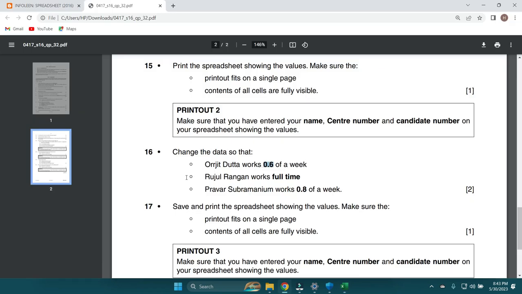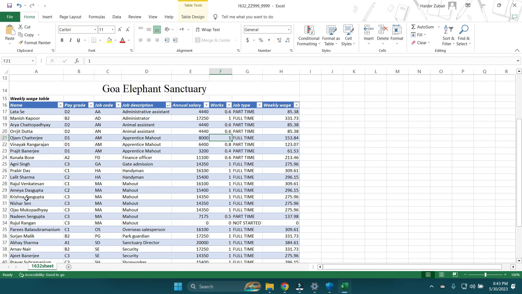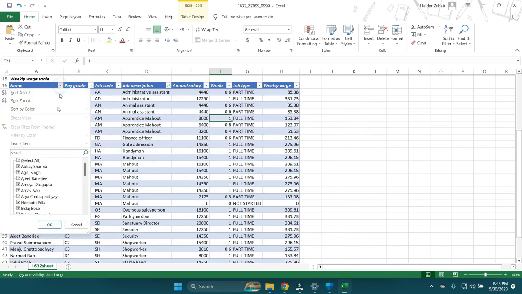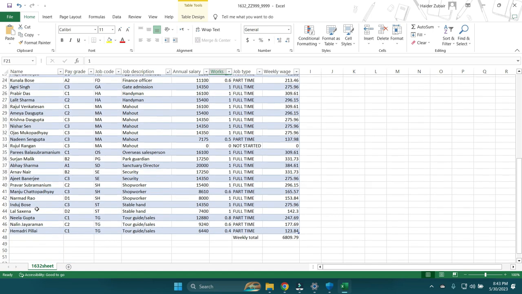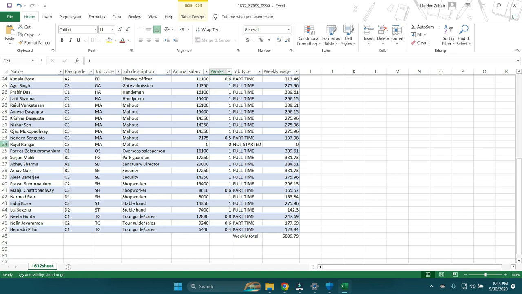Okay, similarly they're asking you Rujul Ranjan works full-time. So Rujul Ranjan works full-time, it means you can search from here as well, you can look for Rujul, okay, or you can manually do so as well. Like so, Rujul Ranjan is here, it says he's working part-time. Full-time means 1, right? Works column contains 1, so we'll write here 1 and then enter. Do not type here manually full-time, that's wrong because it will edit the formula. Just type here 1, it will change it automatically.